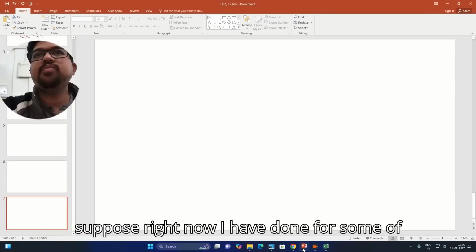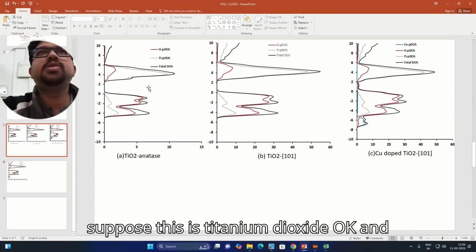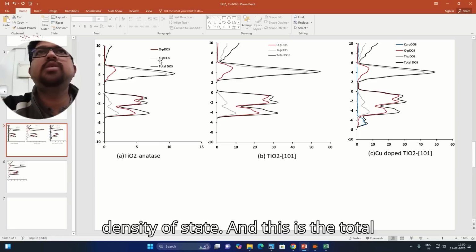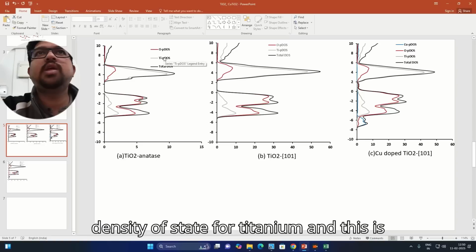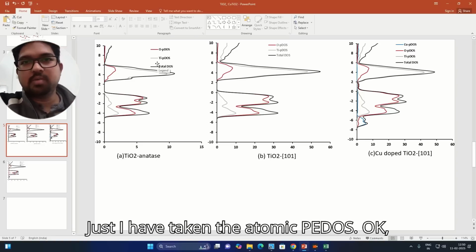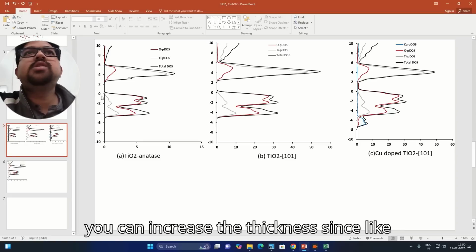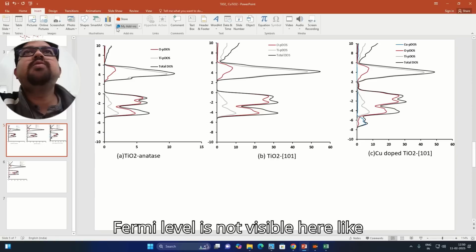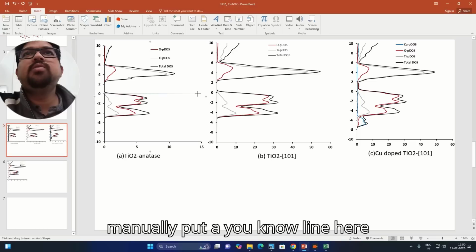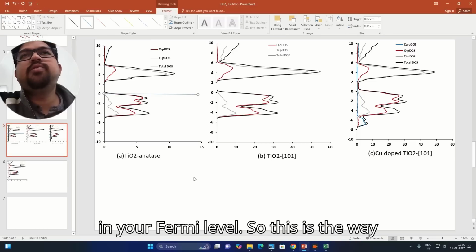And suppose right now I have done it for some of the systems here, so I will show you. Suppose this is titanium dioxide, okay, and here I have taken the total density of state, and this is the total density of state for titanium, and this is the total density of state for oxygen. I have just taken the atomic pDOS, okay. So you can see those things here, and you can increase the thickness. Since the Fermi level is not visible here, like I'm telling you it is at 0, you can manually put a line here at the Fermi level. Fine, that will indicate your Fermi level.